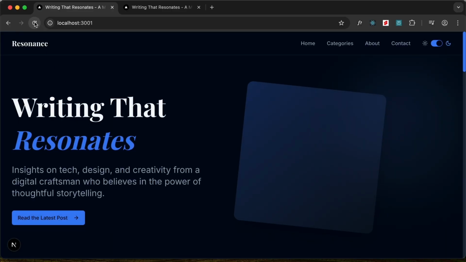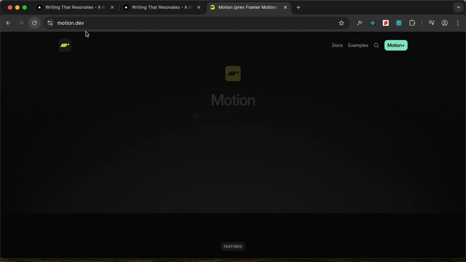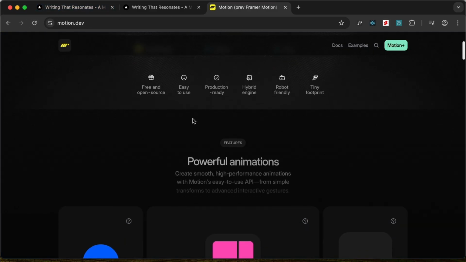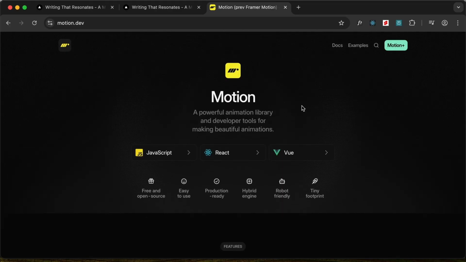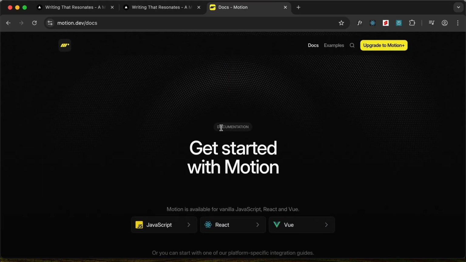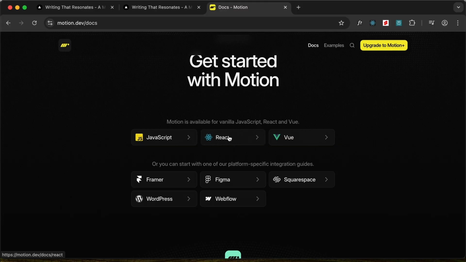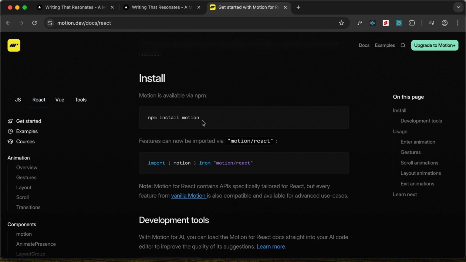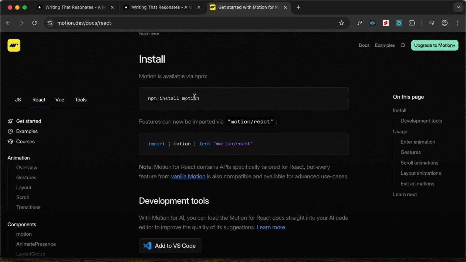Now for this animation, we're going to use a library called Motion.dev. So you can just go to this website called Motion.dev and you can find the instructions of installing it. So I'll just go over here to docs. Let's go over here to React. And here we can see we have the command to install Motion. So I'll just copy this.